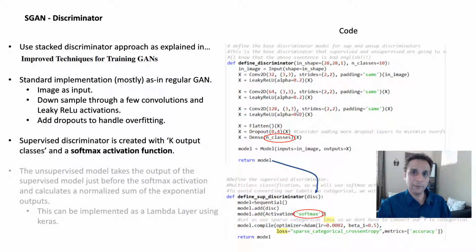Discriminator, this is where we have to focus a little bit. So let's just start by looking at the base of the discriminator. First of all, we are going to use the stacked discriminator approach, like we just discussed, which means we have to add that extra layer. So we'll save that for now. It's mostly a standard implementation of the discriminator, by the way. The only difference is now we have unsupervised and supervised towards the end.